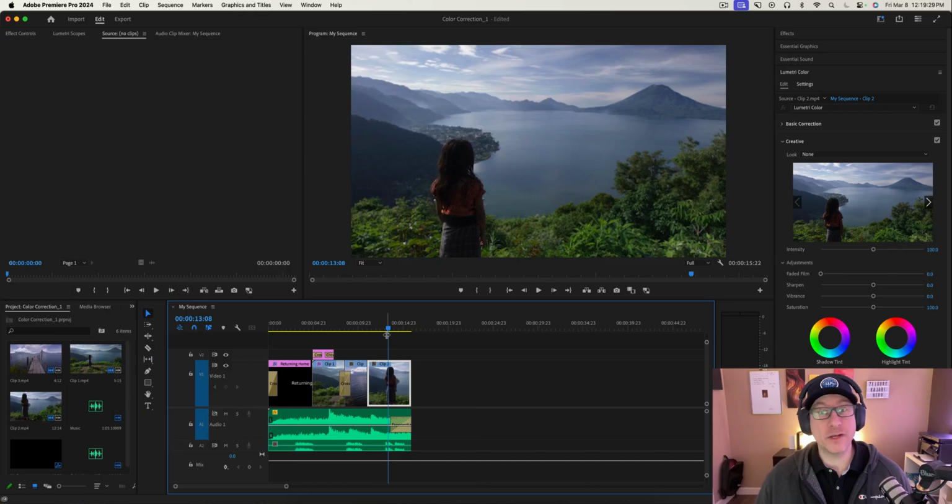And that's exactly how you can adjust the saturation to your project inside Premiere Pro.